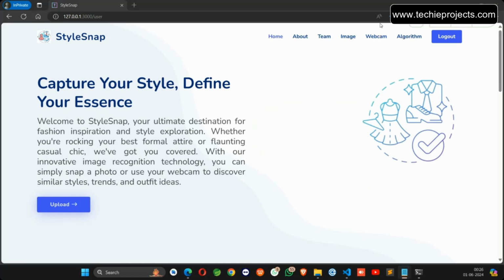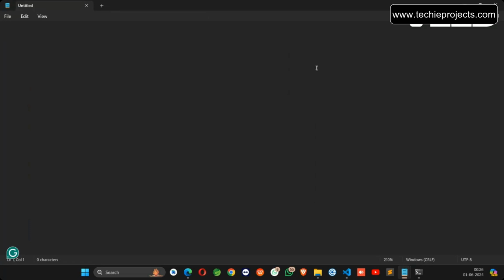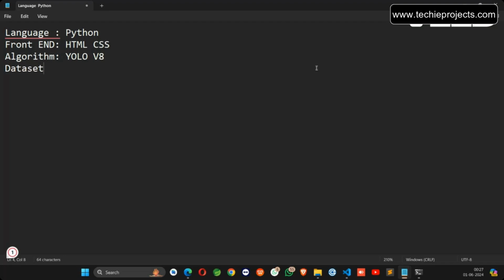First of all, the programming language which we have used is Python. For the front end, we have used HTML and CSS. For the algorithm part, we have used the YOLO algorithm, and we have used the latest version, which is V8. For the dataset, we have collected it from Roboflow. Roboflow is basically a site where you can find different datasets, and you can also do the training there as well.